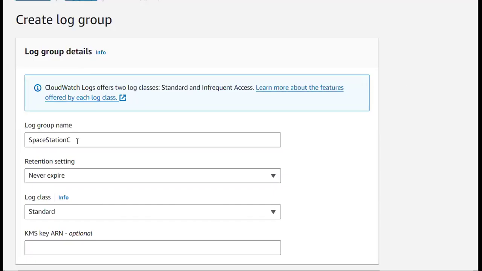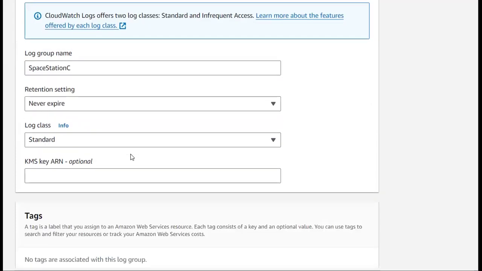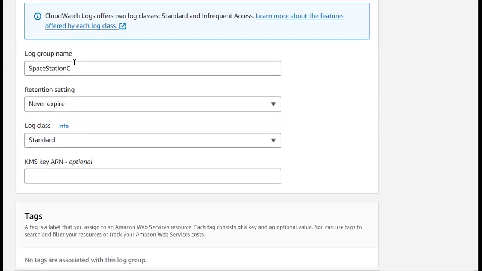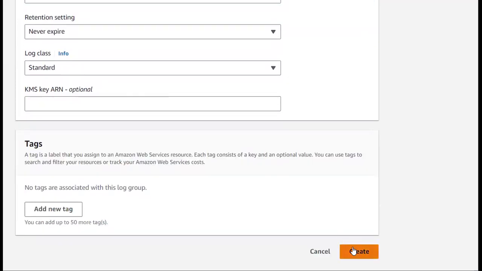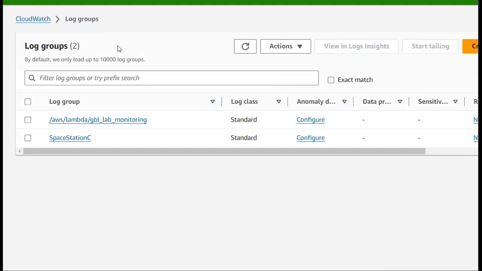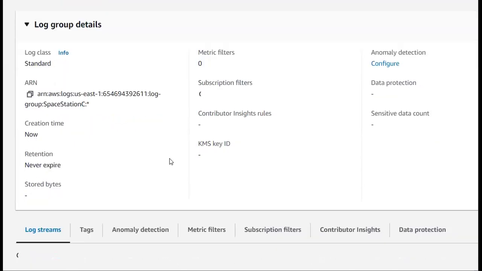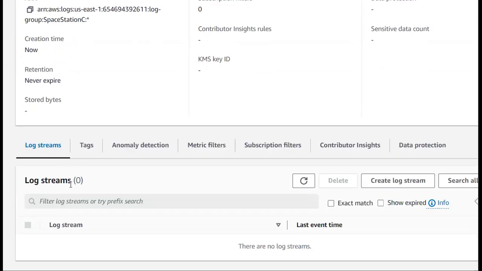Since I'm creating this for the VPC Space Station C, I provided the name like this. You can provide any name as per your requirement. I just provided this because it is convenient for me. Then I'm clicking on create, so now this log group will be created for me. You can see this log group is created. Now I'm opening this. Inside this log group, do I have any log streams currently? No, currently there are no log streams.